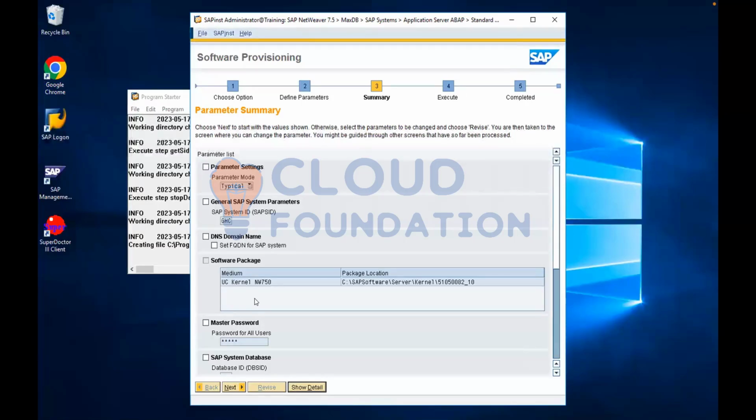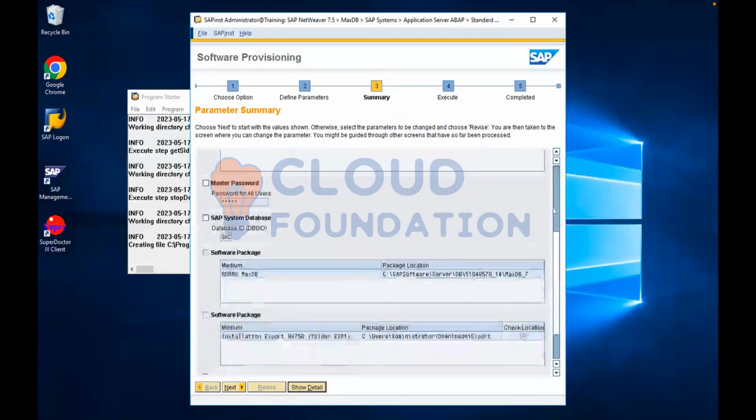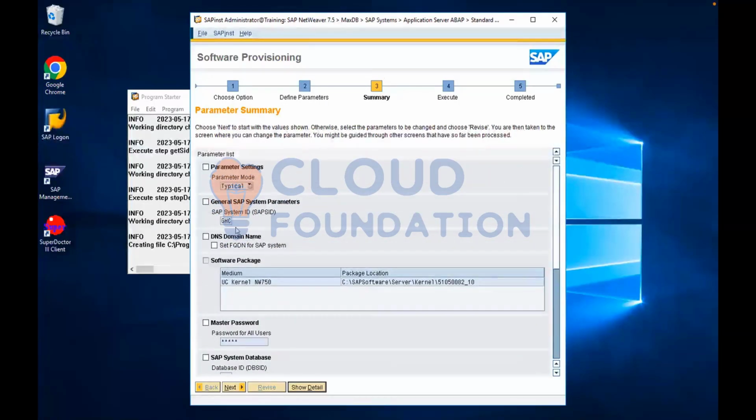Okay. Are you able to see point number three, what is written? Summary. Summary means whatever input we have given, like we have given GHC. If you want to change it now, you can change it, revise. But this is the last point here, and then we can do next.